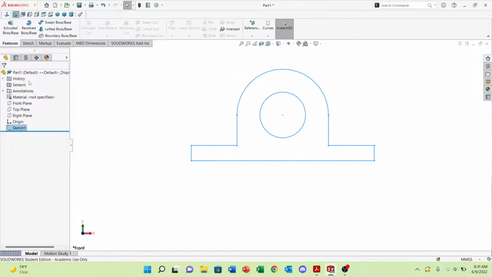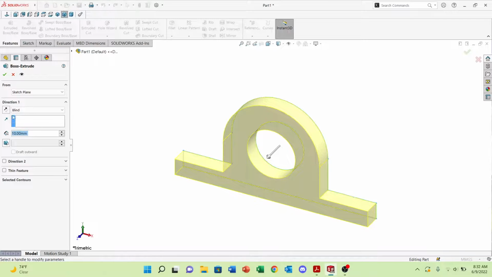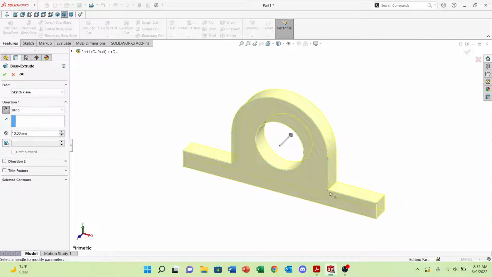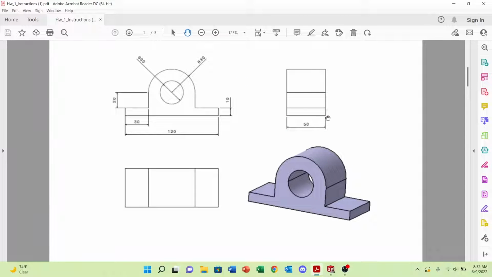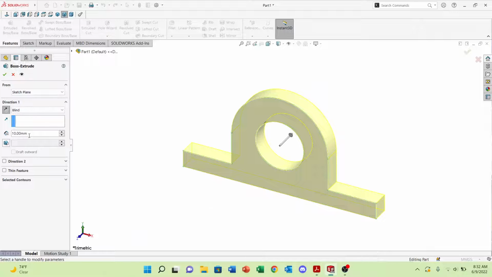So I'm just going to exit, and then I'm going to click extrude, and we're only going to extrude this section. I usually like to go into the page. Doesn't matter, just the way I like to do it. And then this is the side profile here. It tells you that it's a thickness of 50.